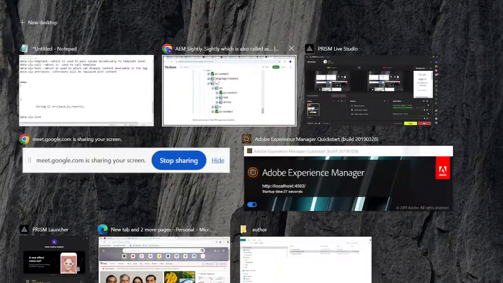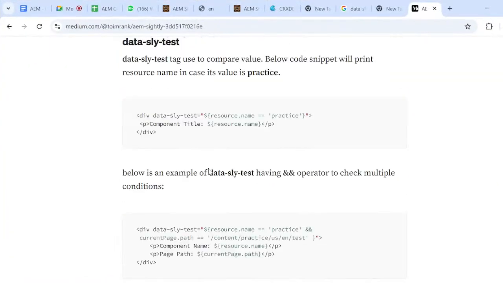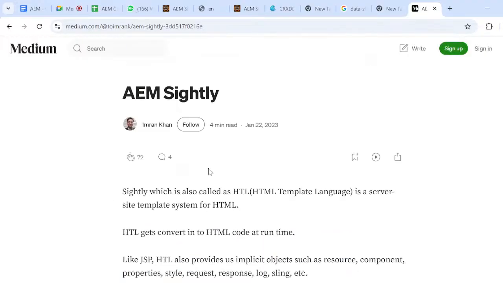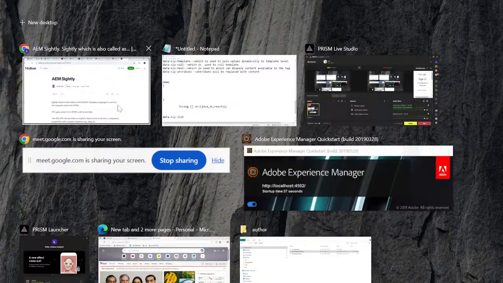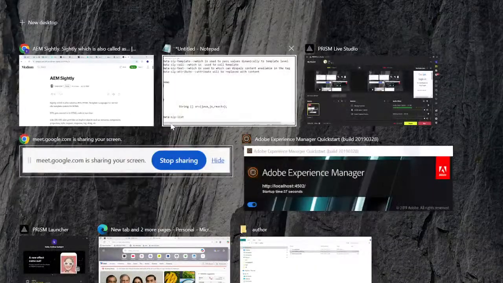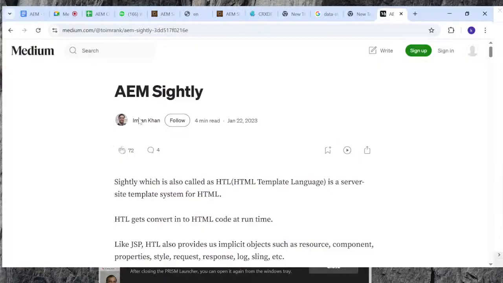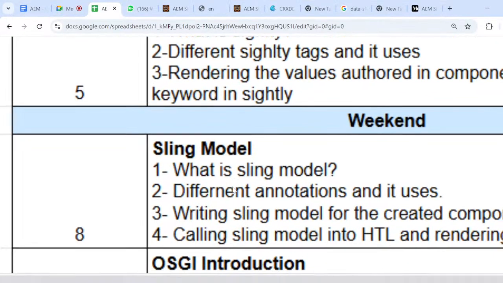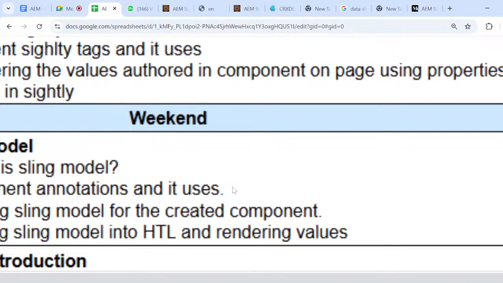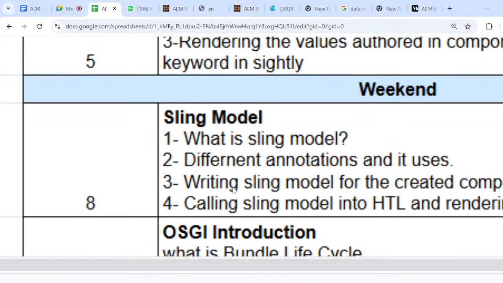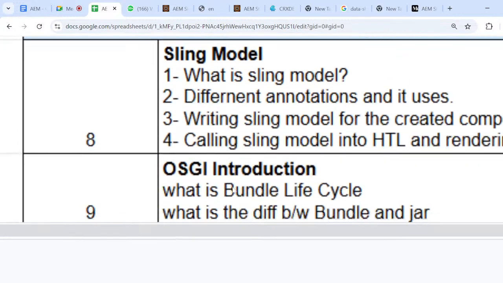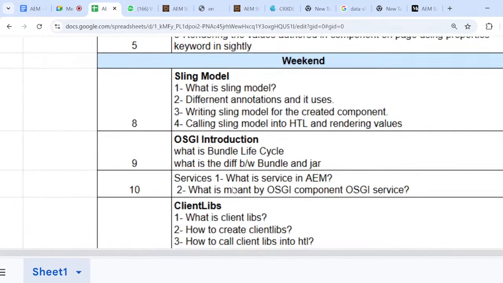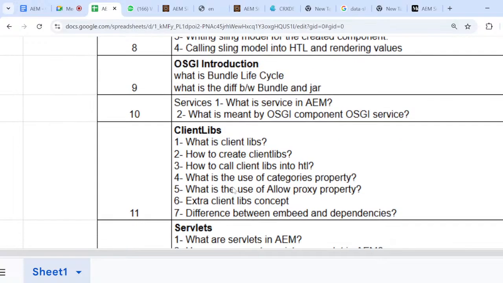When you have spare time, you can go through the blocks and check them, and then you have to do the practice. Next, these are all the backend topics. Backend topics we covered almost.